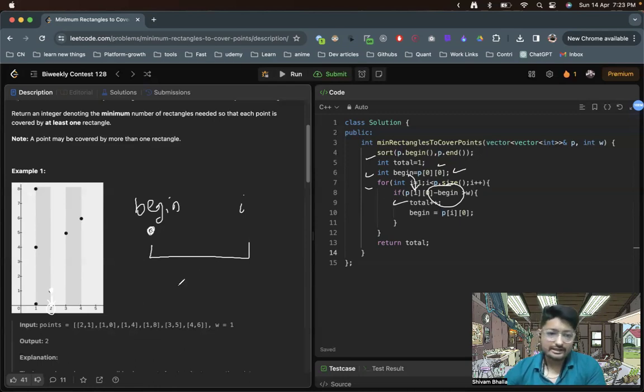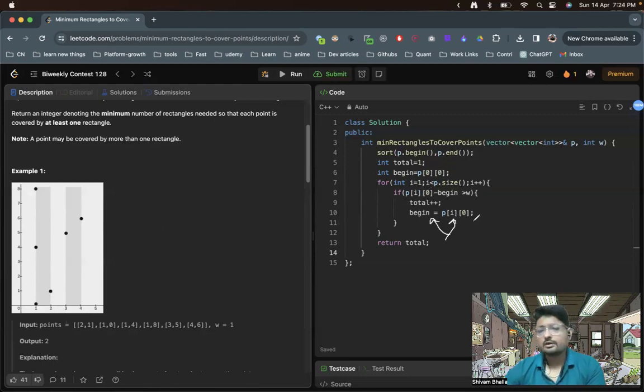Because now that is not in the same rectangle, you have to make the coordinate that you are on the new start for the new rectangle. So whatever ith point you are on, you will make that the new begin for the new rectangle. This condition only hits if you have gone out of bounds of this W and you have to make a new rectangle using this condition. Now you will keep on appending to make the new rectangle, and the total is the number of rectangles that you have made.